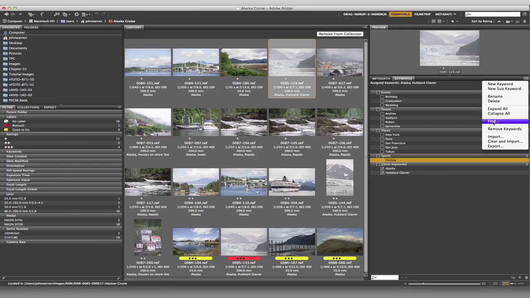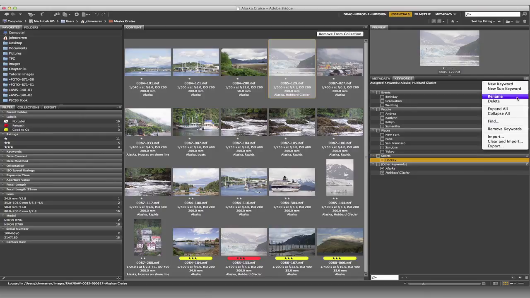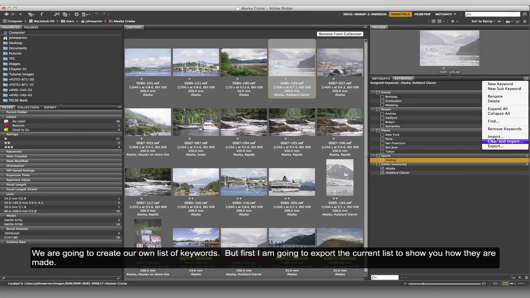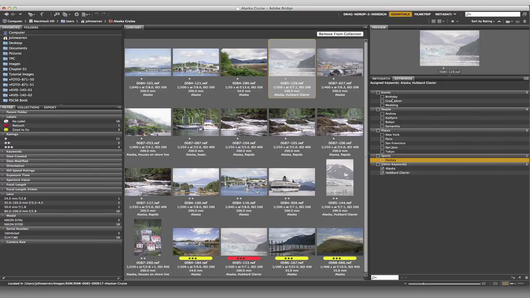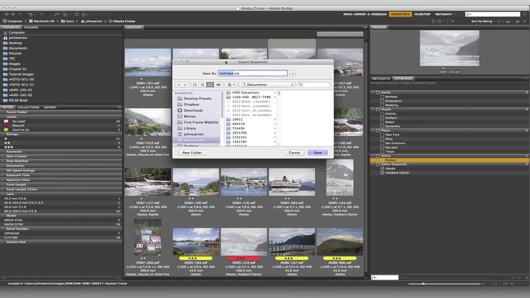I can rename, delete, expand all, collapse all, which just means all this stuff in here. I can start finding things, searching based on certain criteria. And I can remove keywords, I can import keywords, I can clear and import, or I can export. So in order for me to show you what these are all about, I'm going to choose to export. And I'm going to export this that's already here. I'm just going to call this one default keywords and put it on the desktop, wherever that happens to be for me.